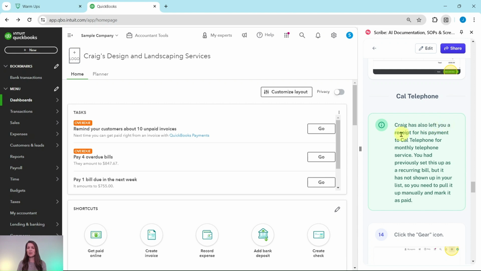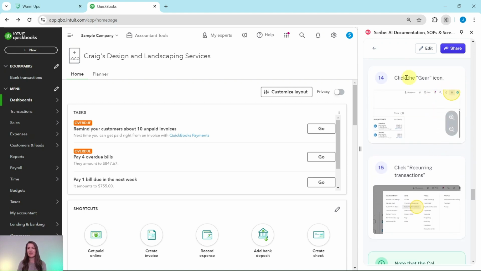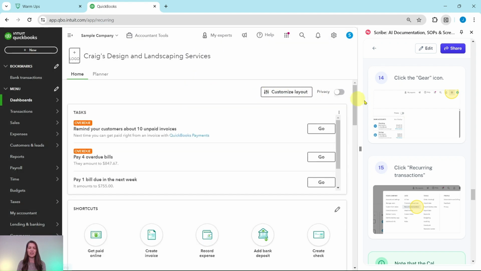Craig has also left you a receipt for his payment to Cal Telephone for monthly telephone service. You had previously set this up as a recurring bill, but it has not shown up in your list, so you need to pull it up manually and mark it as paid. So to do that, we're going to click on the gear icon and then select recurring transactions. So the gear icon is on the top right corner of the screen. Click on that. And then under lists, you want to select recurring transactions.